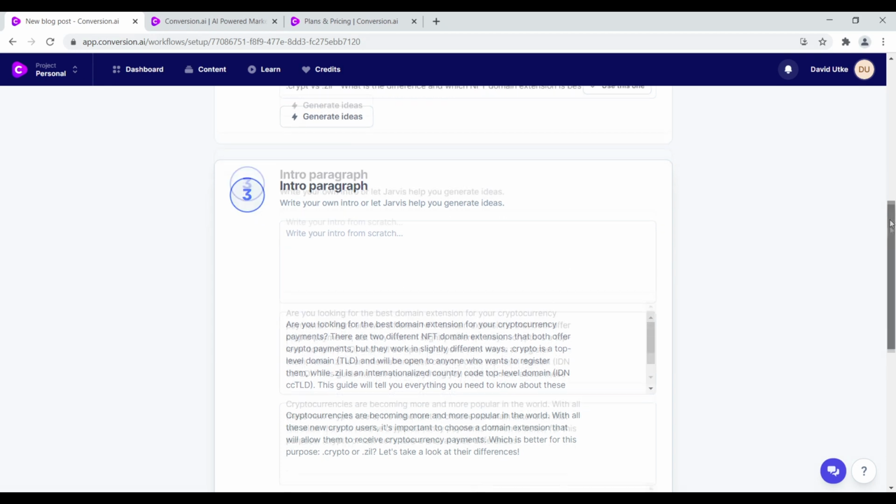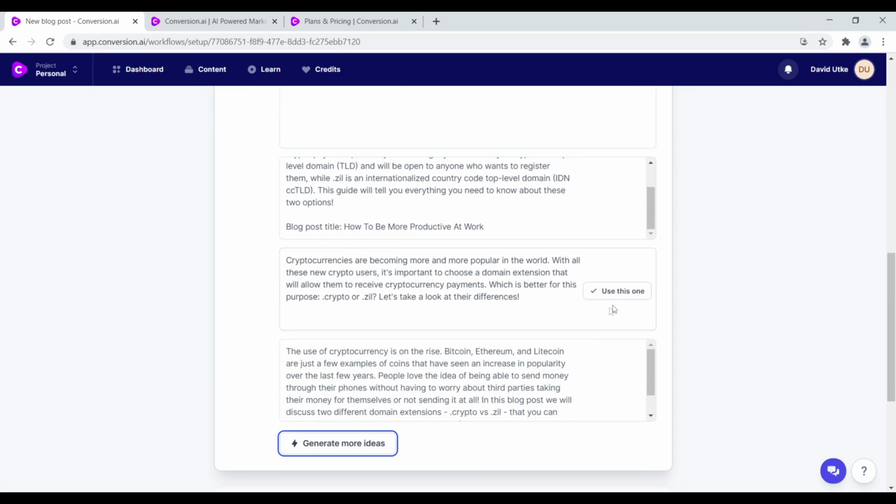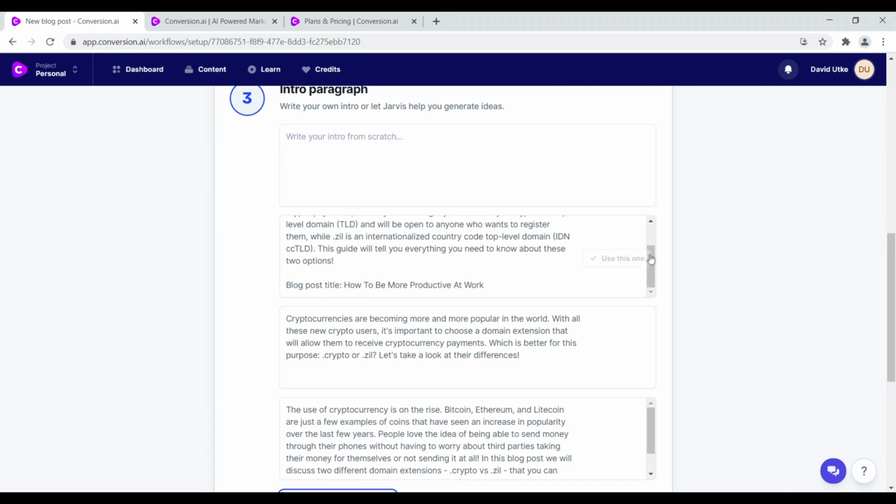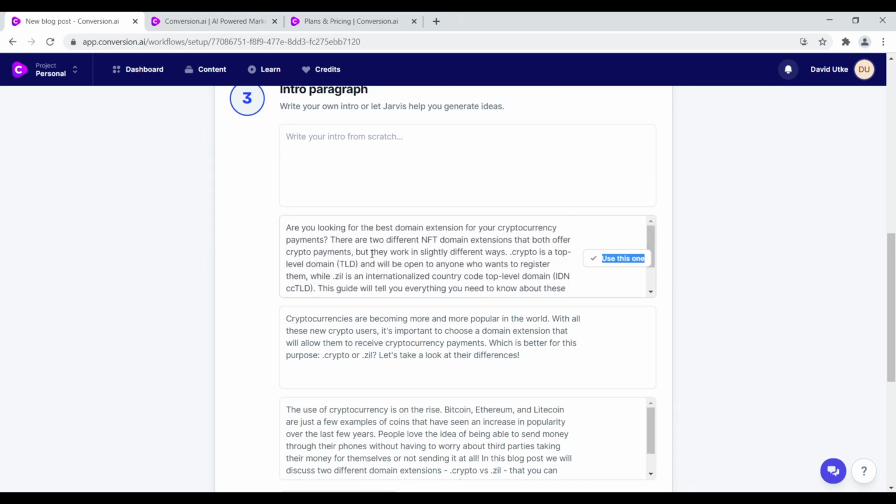Okay, so now it'll just generate some paragraphs and then you can go through, and the way I do it is I just look really quick. Okay, just look really quick. It's like, does this make sense? Do I like this one?